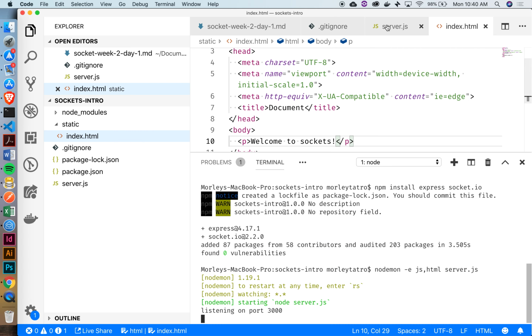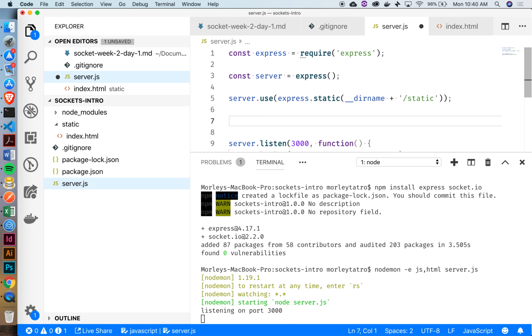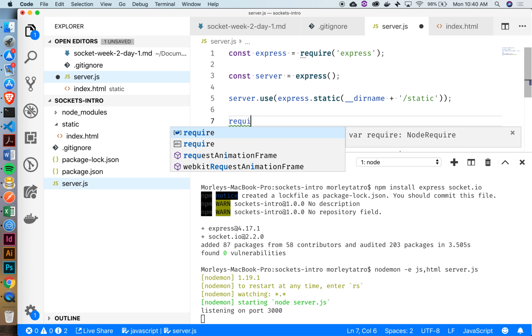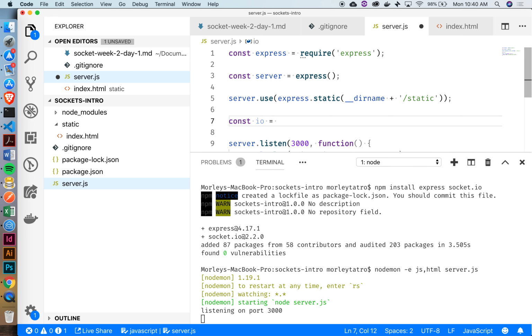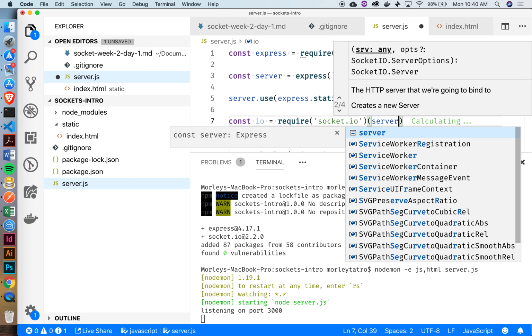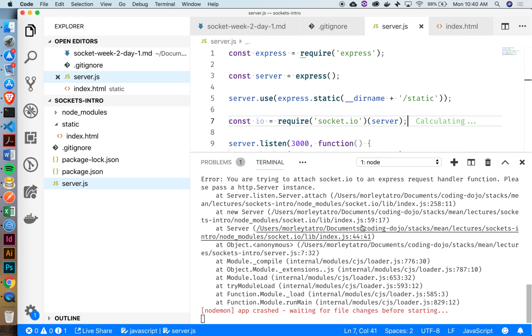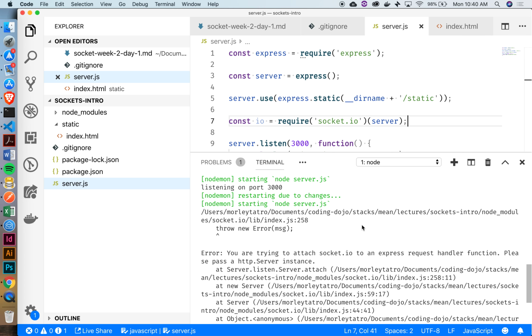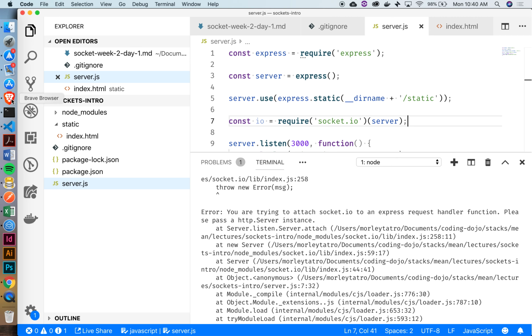So let's come back into our server file here. Underneath here we'll say const io equals, and what this is going to give us back is require socket.io, invoked against the server that we've already created. Okay, and then we crash. You're trying to attach socket.io to an Express request handler function. Please pass a... Oh. Okay.